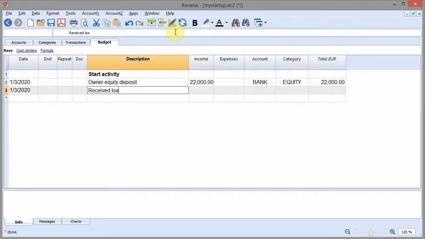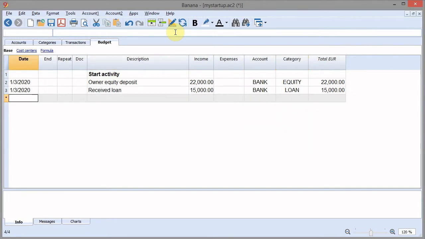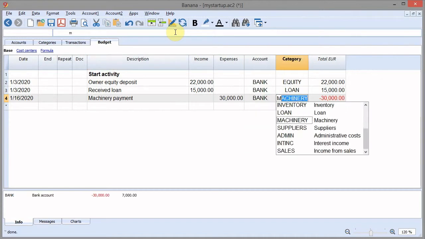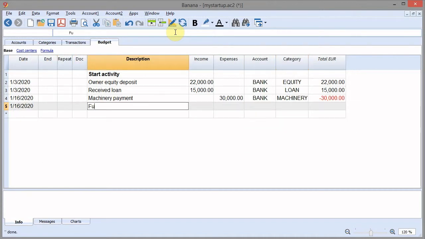our received loan, the machinery payment, and the furniture payment.